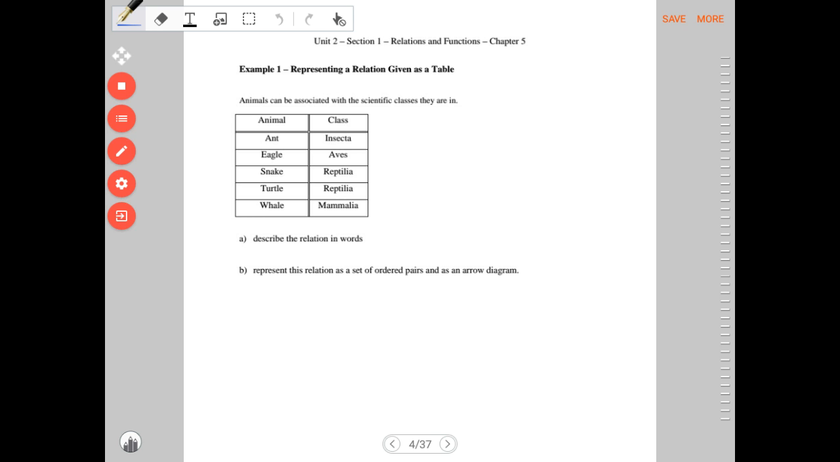Moving on, example 1. Representing a relation given as a table. Some animals can be associated with the scientific class they're in. So we have a bunch of animals: an ant, an eagle, a snake, a turtle, a whale. And they are in the scientific class: an ant is in Insecta, an eagle is in the class Aves, a snake is in Reptilia, turtles are in Reptilia, and whales are in the scientific class Mammalia. Describe the relation in words.